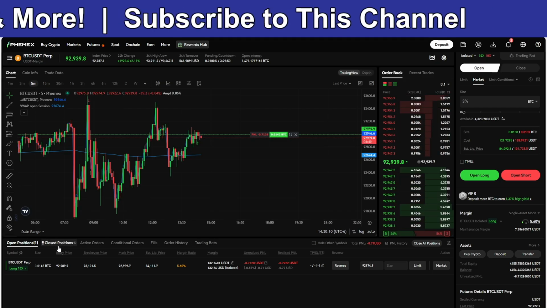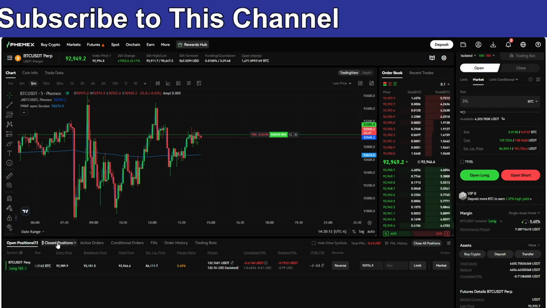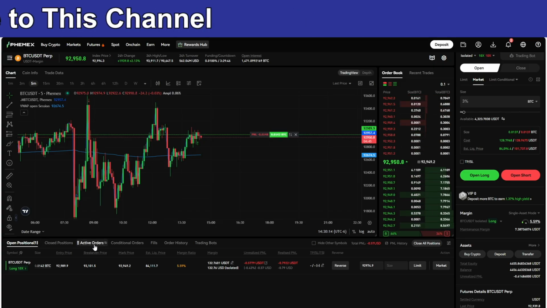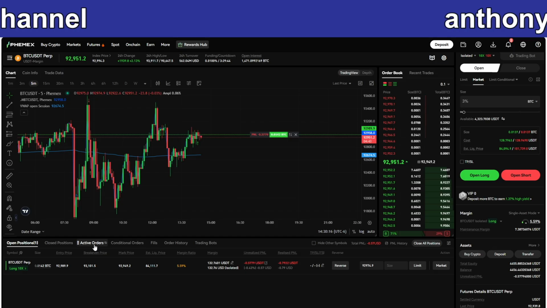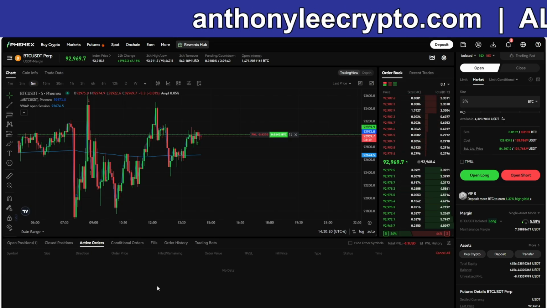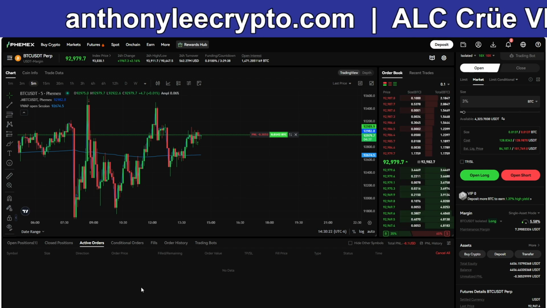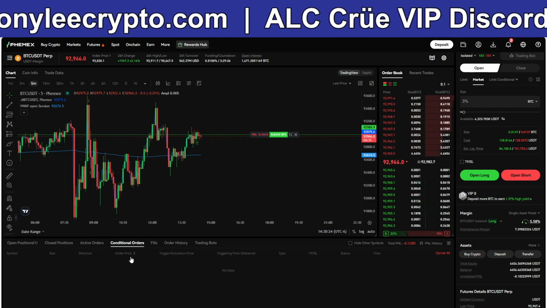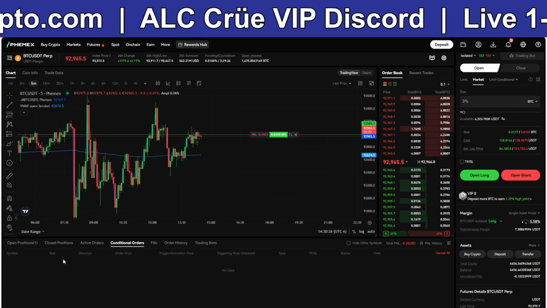Once you've closed the position, it will have all of your closed positions, your profit and loss in here. If you have limit orders set, whether that be take profit, stop losses, or an entry order, they'll be under active orders until they are filled. The same with conditional orders.